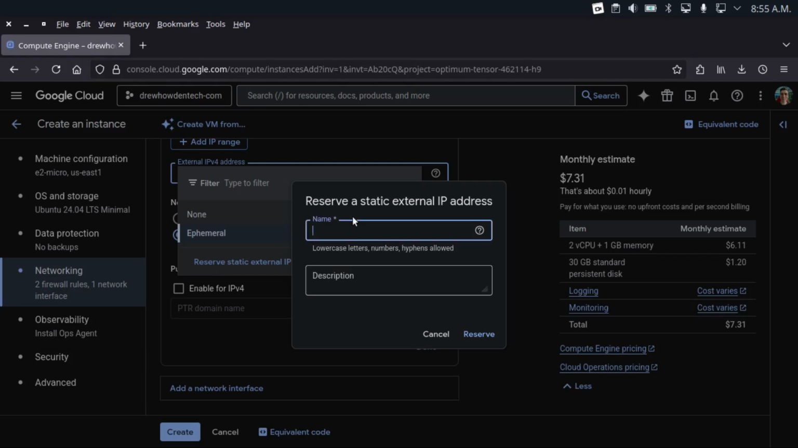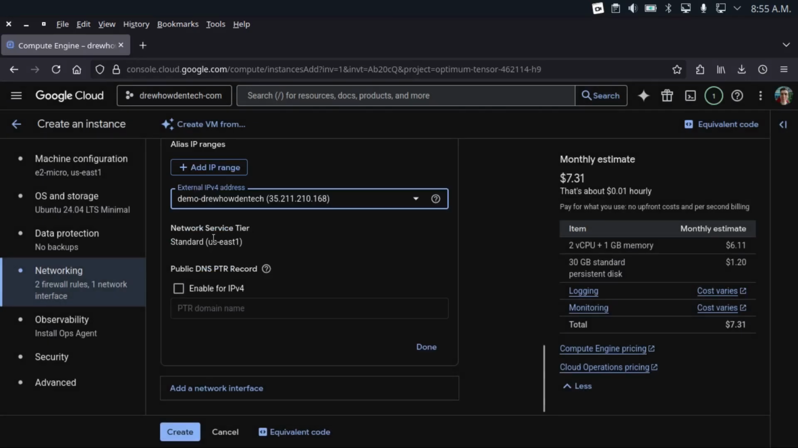So you're just going to have to give it a name. I would pick the same name as what you gave your instance. In my case, demo-drewhowdentech. And then click reserve. And then this is why we set our network service tier before reserving our external IP, because once you reserve the external IP, that is tied to your network service tier.